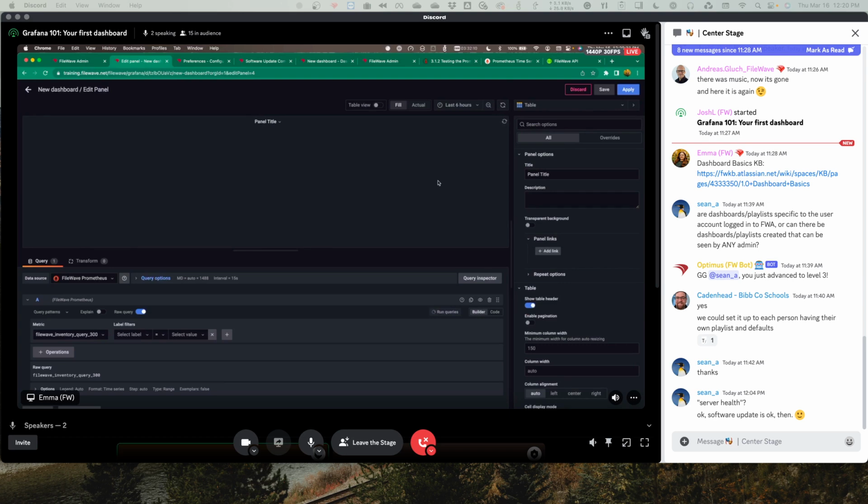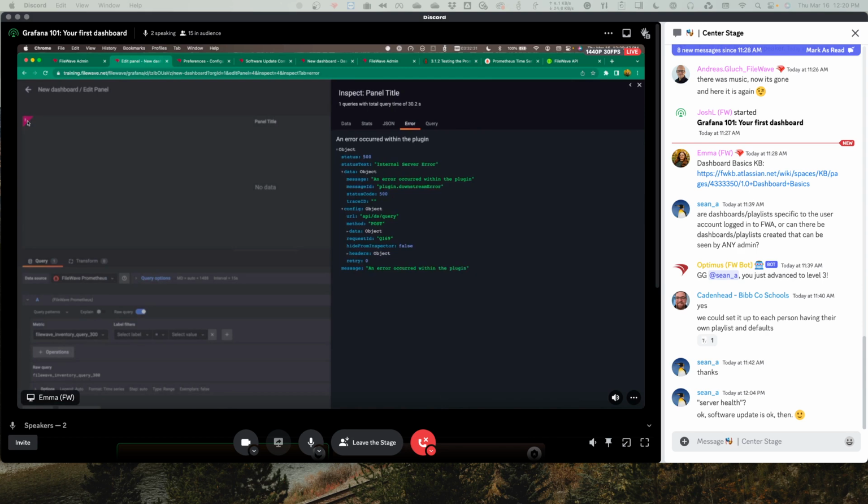You can default to whatever you want, but I like to do the table just to make sure that any errors I might get afterwards are from basic formatting and not from actually trying to pull that inventory query. Which I already got an error.